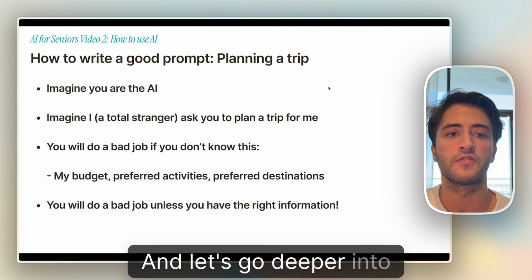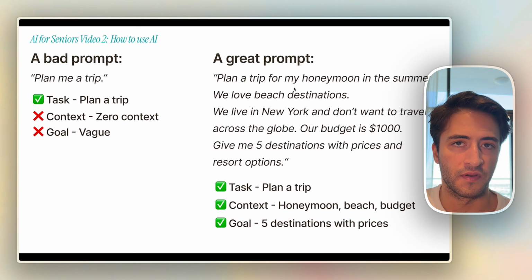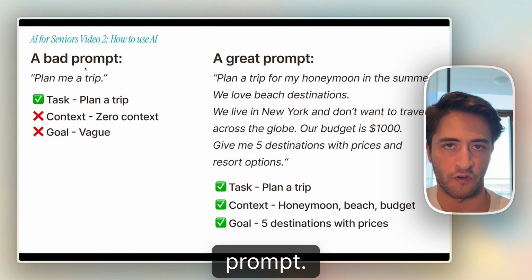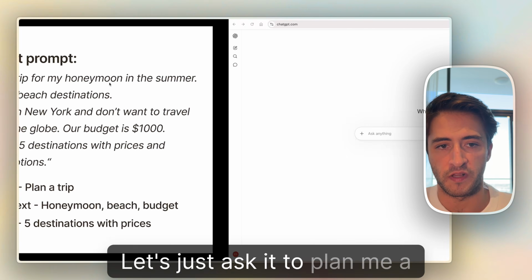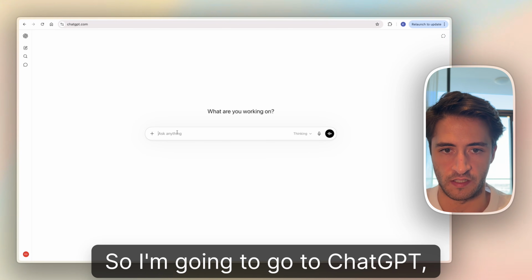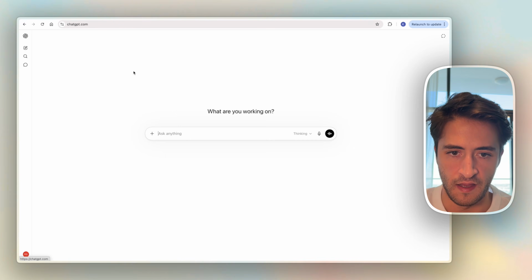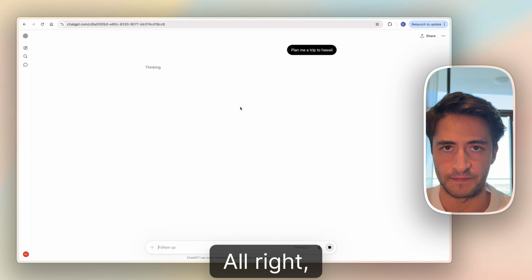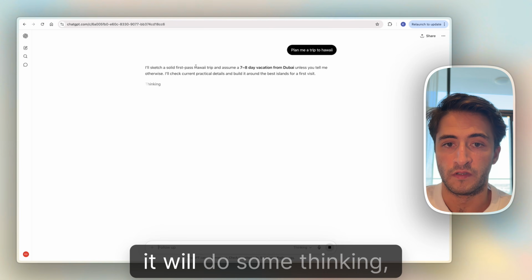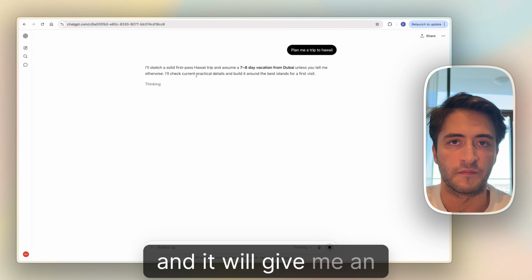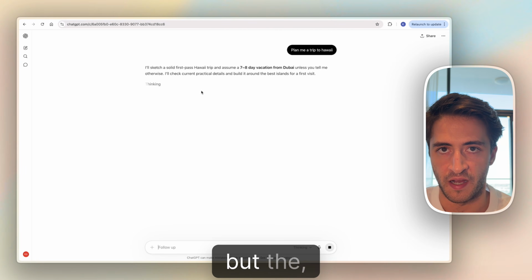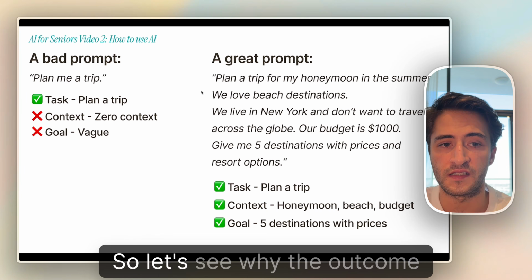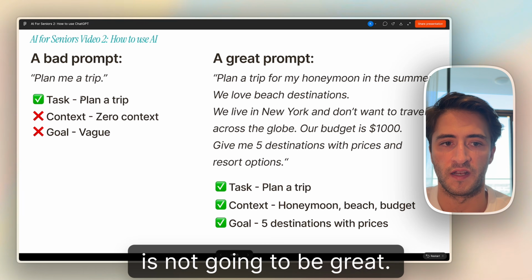Let's go deeper into our trip example. Let's give ChatGPT a bad prompt. Let's just ask it to plan me a trip. So I'm going to go to ChatGPT, start a new chat, and then I'm going to say, plan me a trip to Hawaii. It will do some thinking, and it will give me an itinerary, right? But the output is going to be fine, it's not going to be great. So let's see why the outcome is not going to be great.